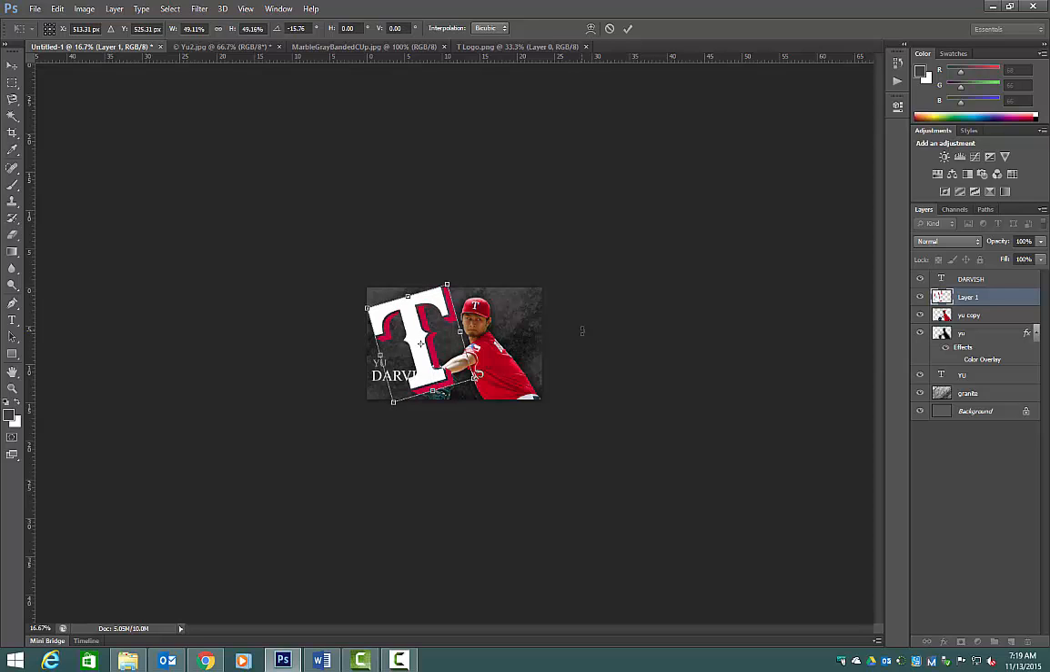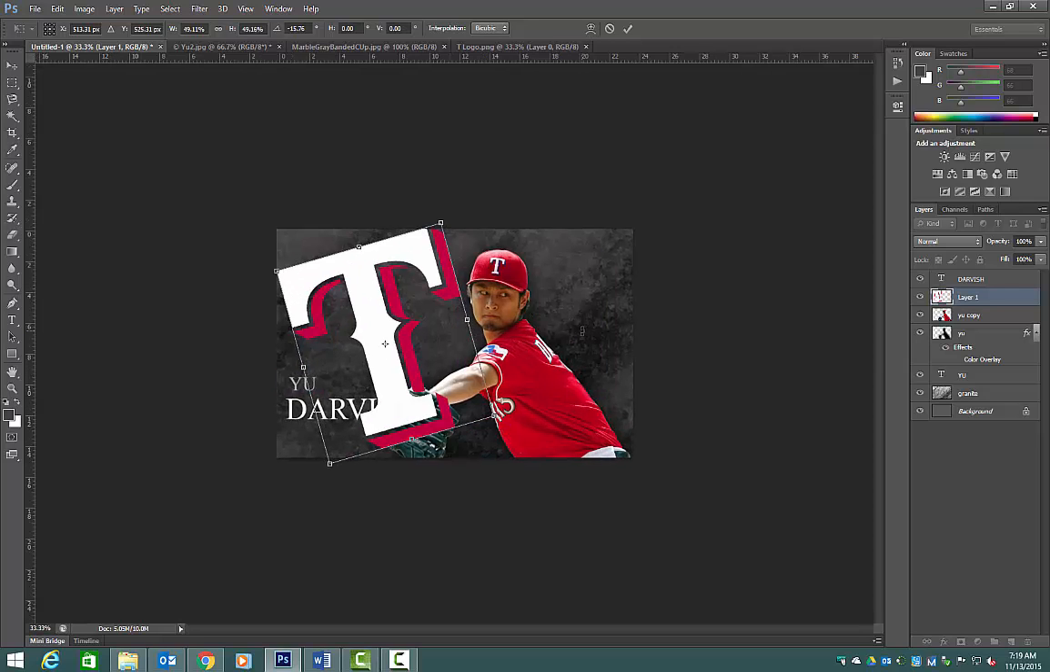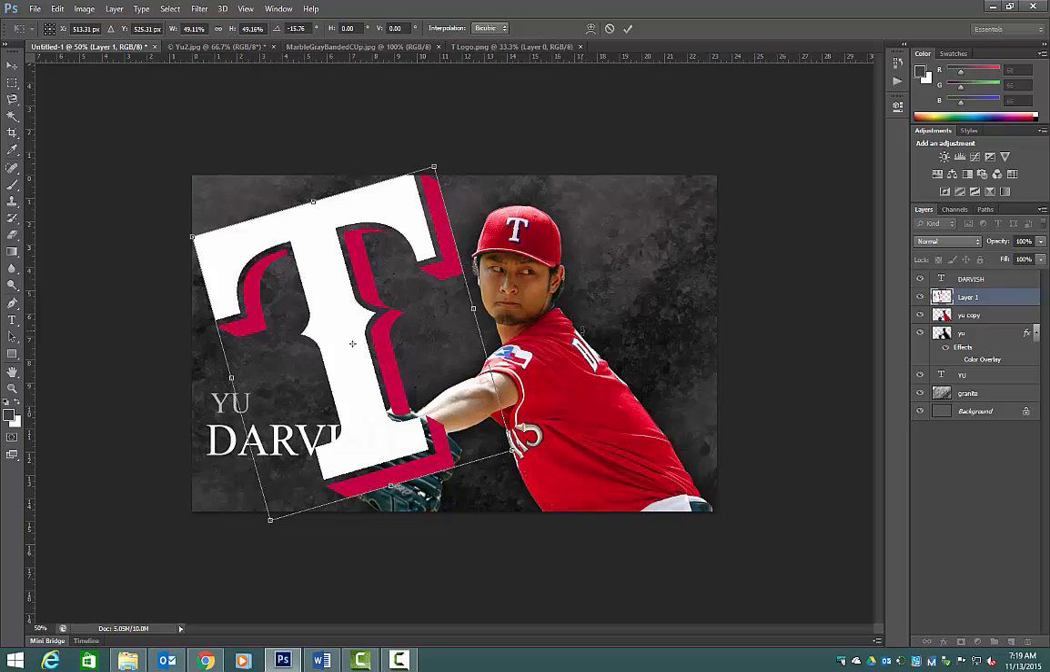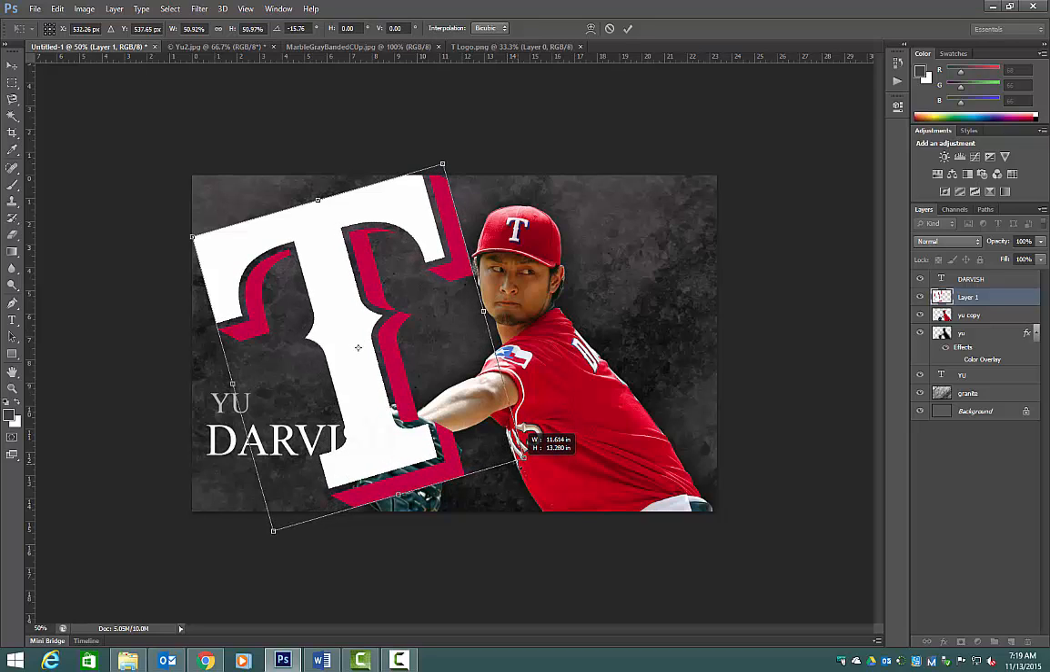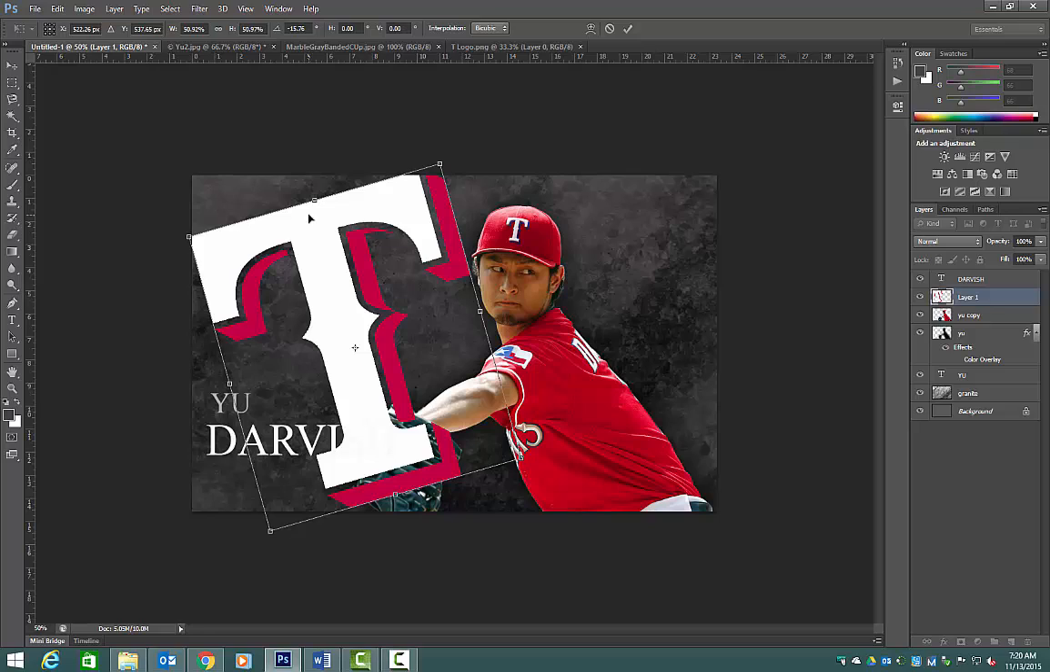And kind of move it around somewhere that you would like the way it looks. And you kind of want to go oversized when you do these. And if it cuts it off a little bit, that's fine. It's part of it. Hit Enter.